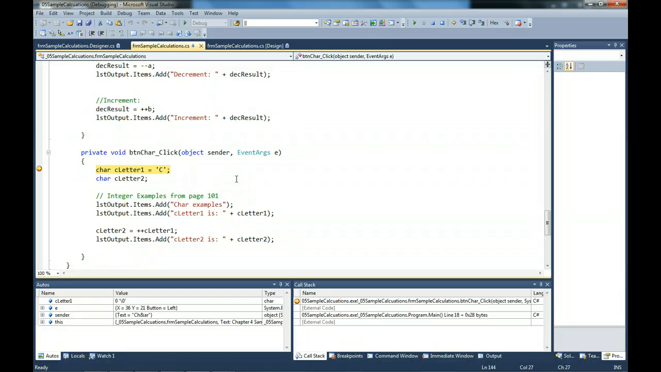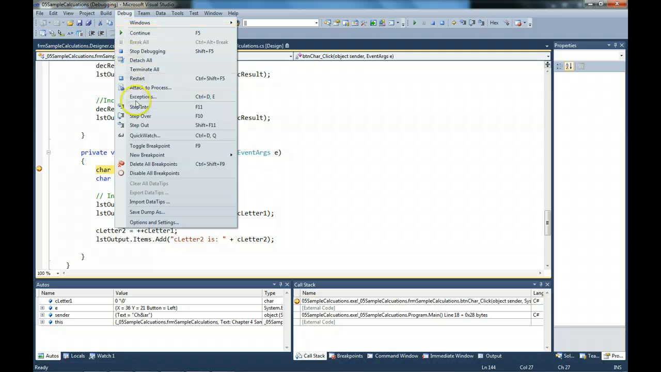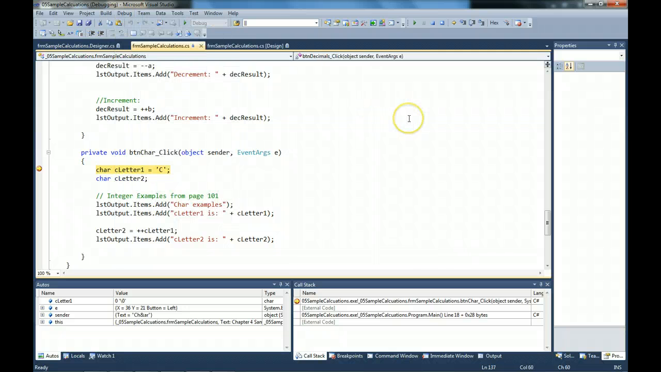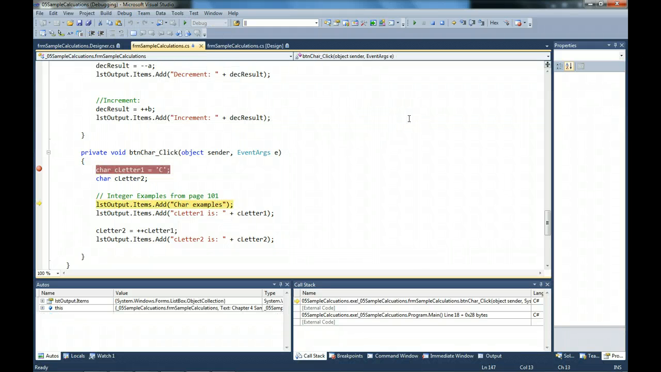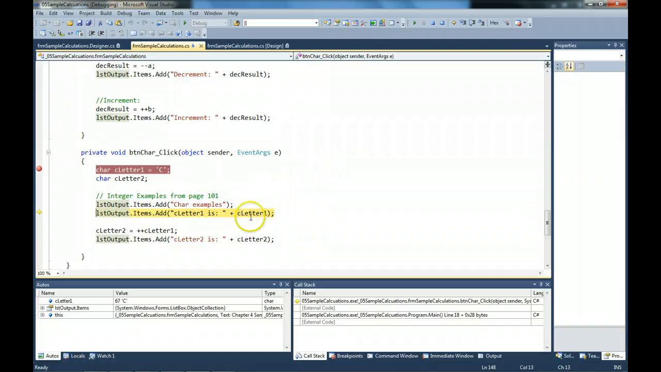So we step through the code, and how I do that, again, is keep pressing F10. I'm hitting F10. So right now, C letter 1 is the value of a C. So we're going to experiment and put out to the screen what the char examples are. Now you may ask what this code does. It puts a string out to the screen called C letter is, colon, space, and it tacks on the letter C at the end.